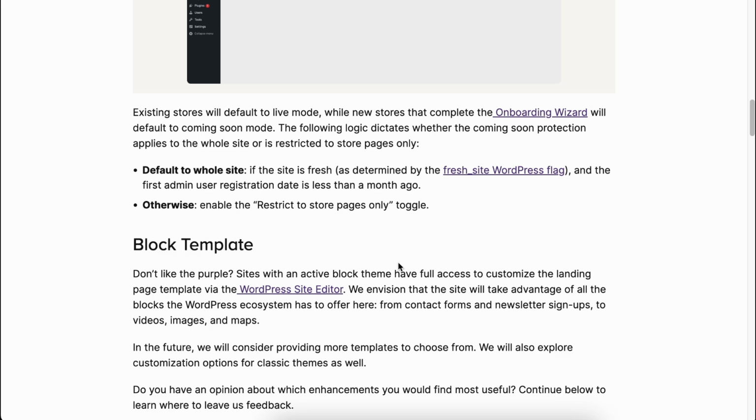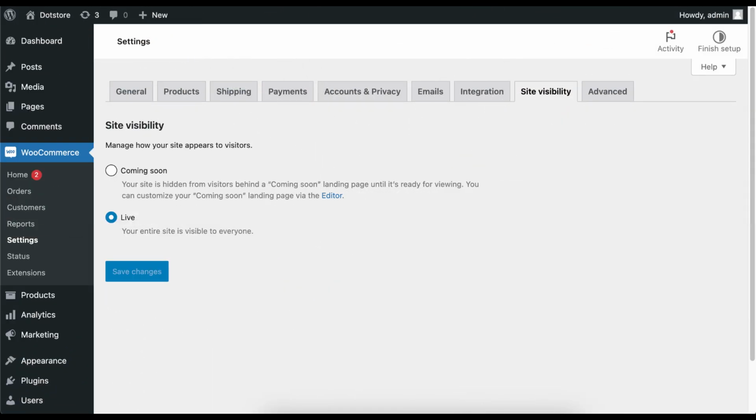So, let's get started. Before I show you how to enable Coming Soon Mode on your WooCommerce store, let me explain what it is. Coming Soon Mode means the store is not yet open for customers. As a store owner, you have installed WooCommerce and are setting up products, but the store hasn't launched. During this phase, you'll want to hide your store from the public while allowing specific people access for development and testing.